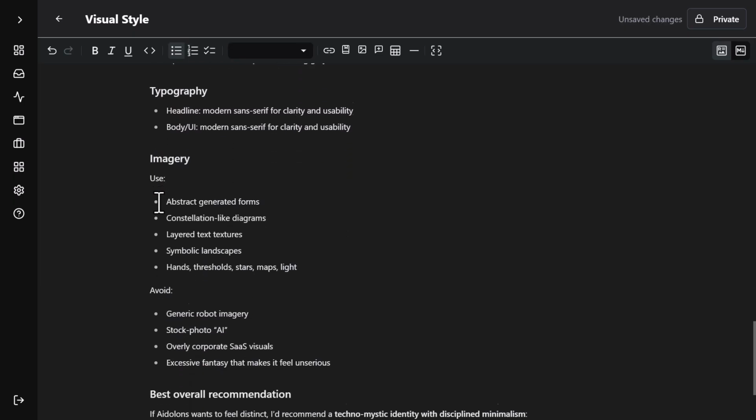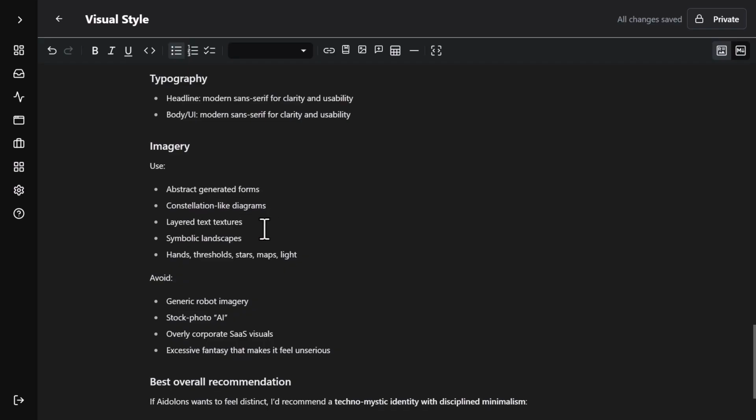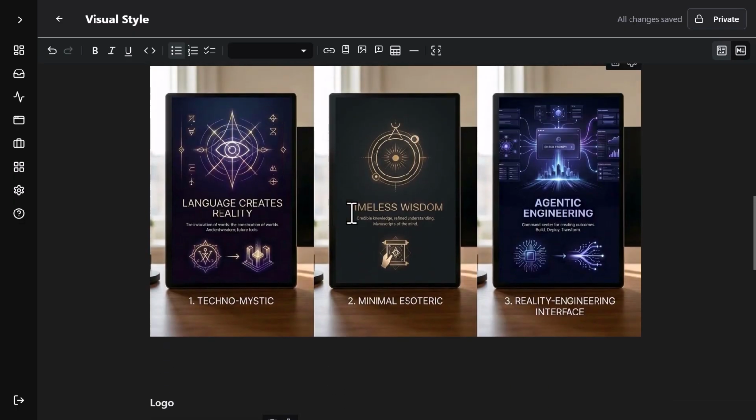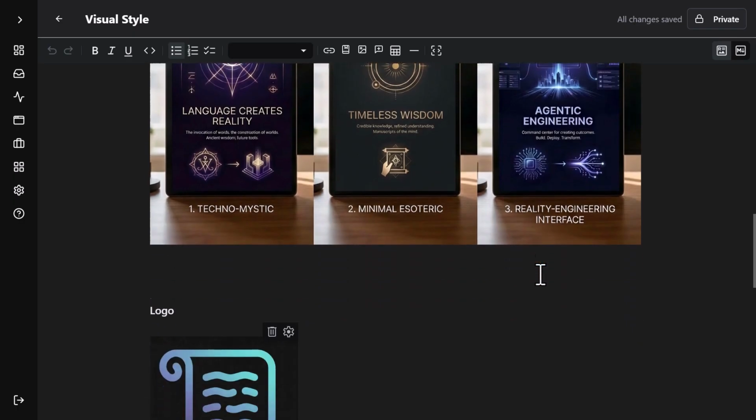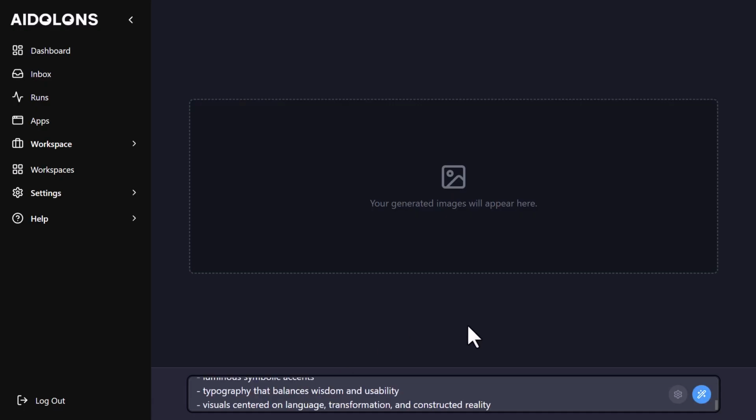All right, and let's see, we have imagery: use abstract generated forms, constellation-like diagrams, layered text textures. I don't know what that means. Did it use that here somewhere? I don't see anything that looks like that. Why don't we jump over and see what that looks like real quick? Let's grab all the text from here, go back to our app, paste this in, and I'm just gonna ask it, what does this document mean?